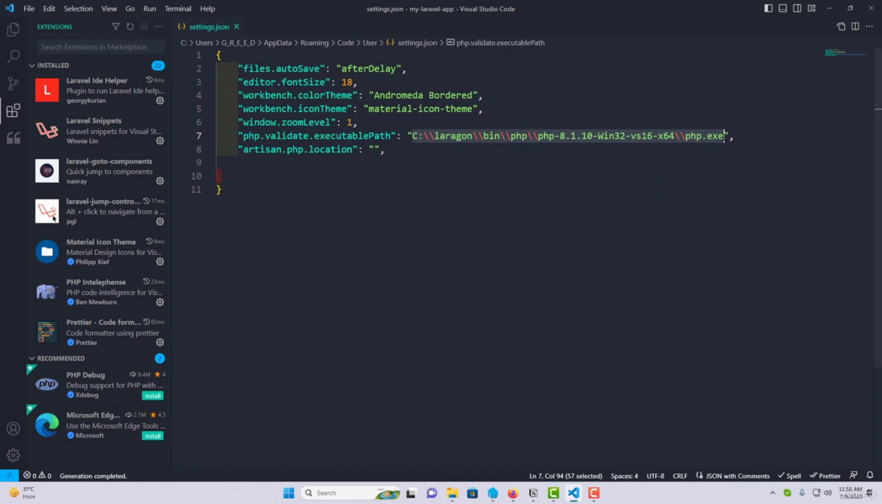Now just copy this path and put this path into this artisan PHP location as well. So that's it. That's all we need for the execution path for the PHP.